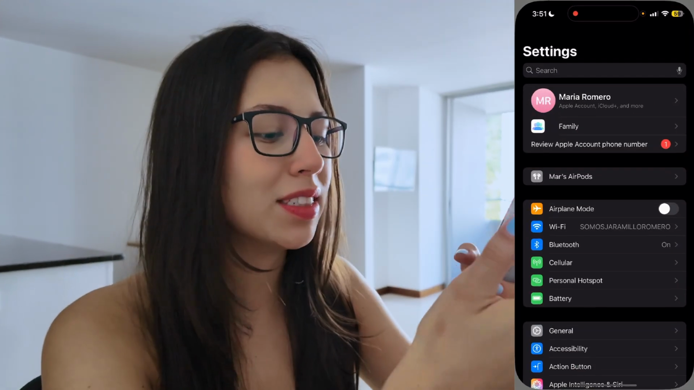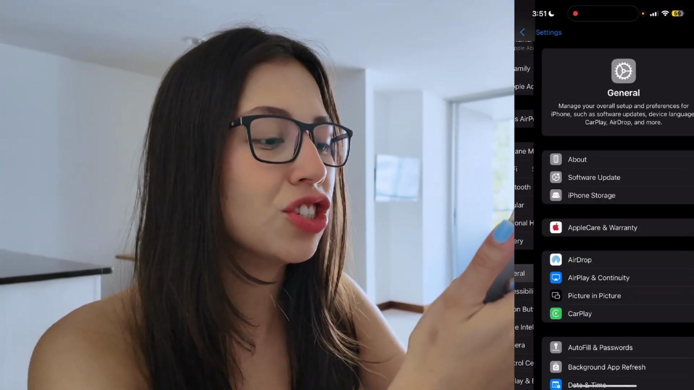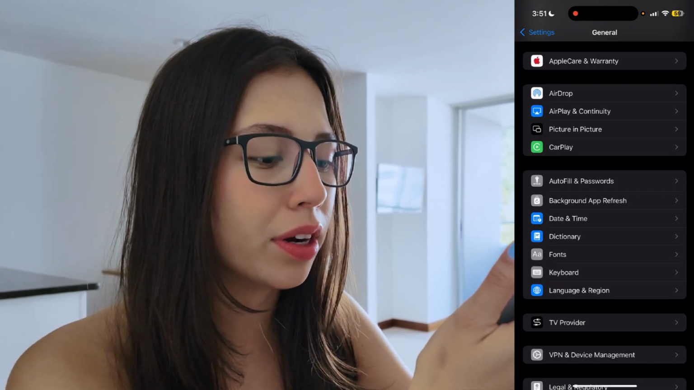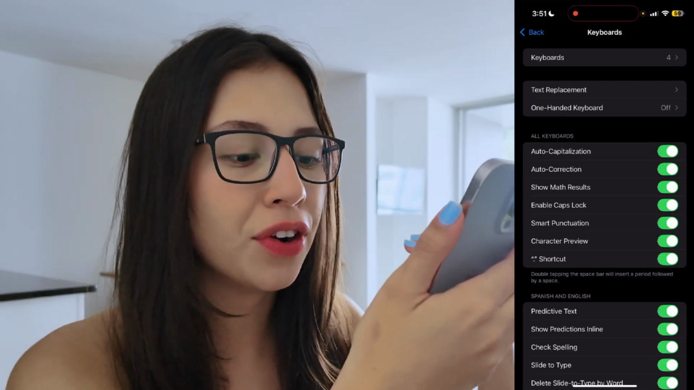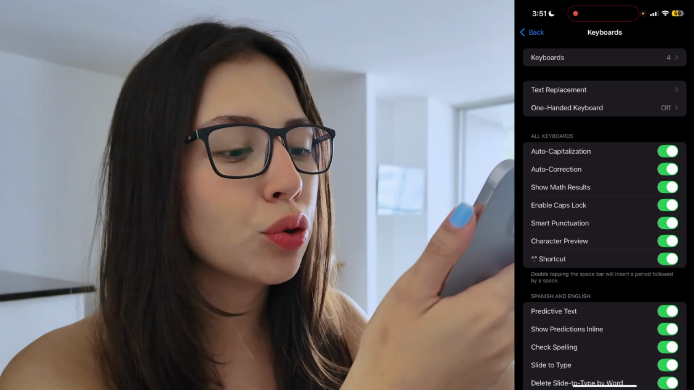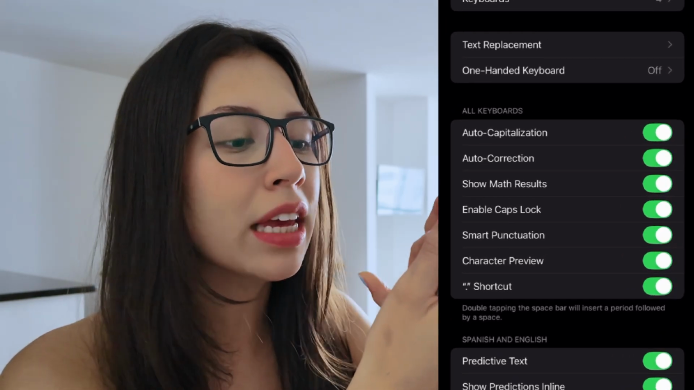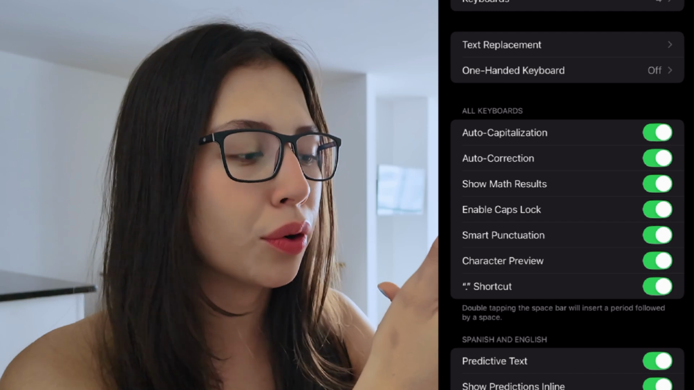So the first thing we're going to do is to open up settings. Then we're going to select general and you're going to scroll down and find keyboard. Here is where you're going to have different options like any shortcuts that you have, your languages, and under all keyboards, you're going to see autocorrection.